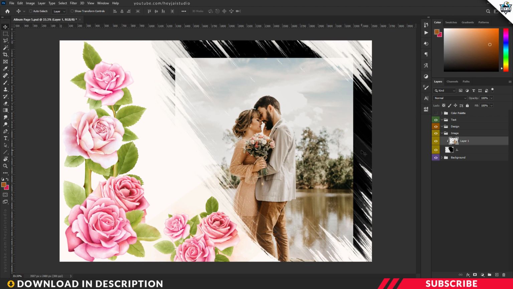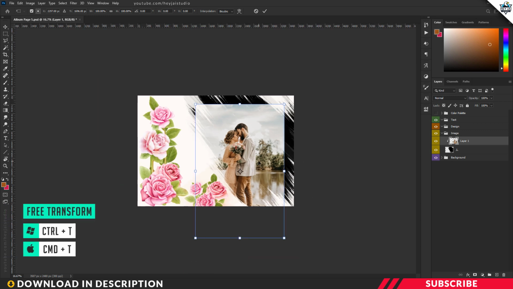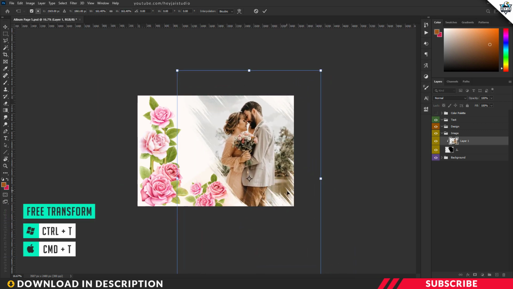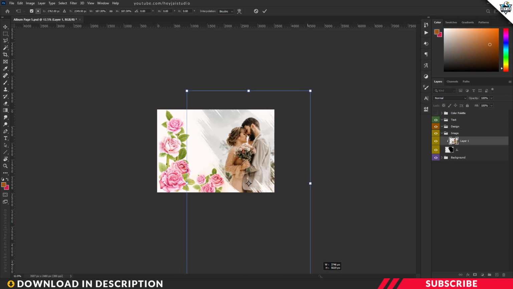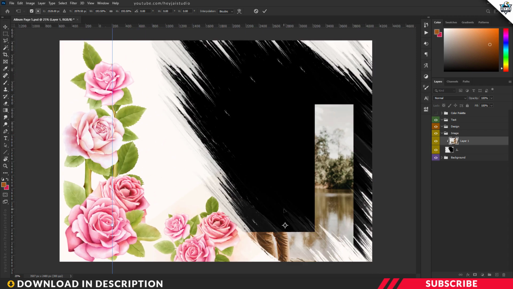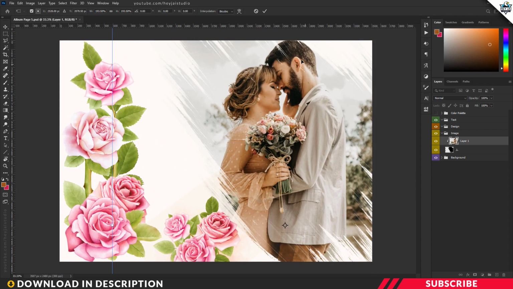Next step, it's time to resize the image. For that, enable the free transform tool, Ctrl T, and resize the image. You can hold the Shift key, it's optional. Once you are happy, click enter. There you go. Our album is ready.